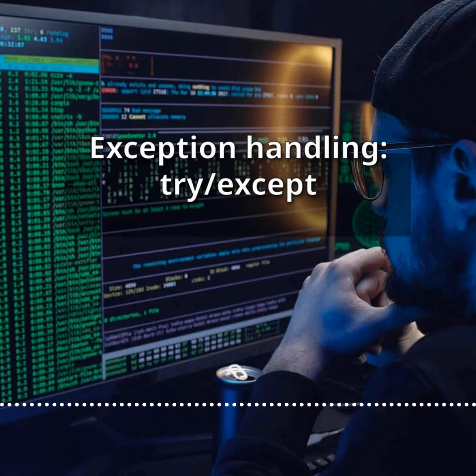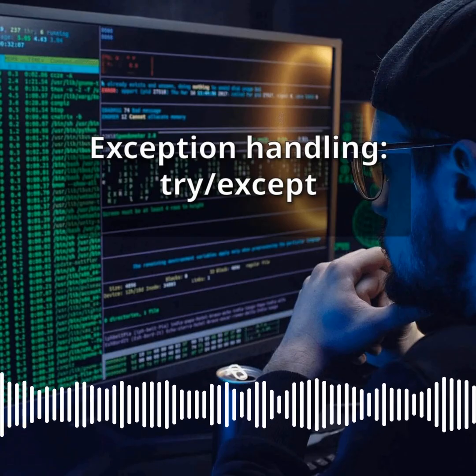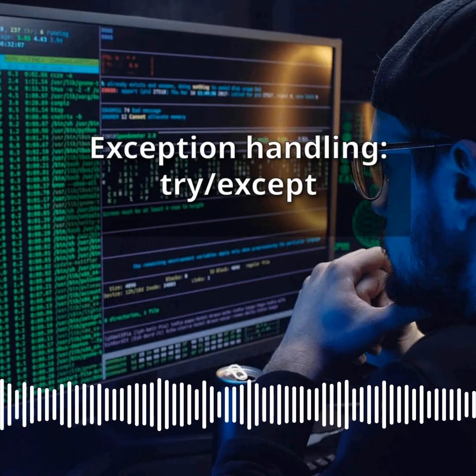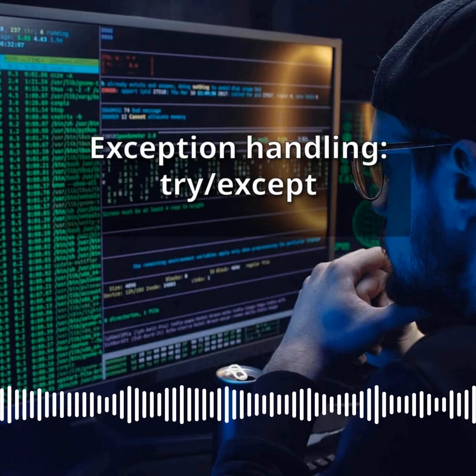The else clause. The try/except block can optionally include an else clause. The else block runs only if no exception was raised in the try block.